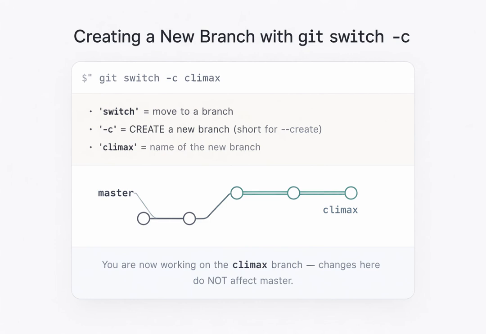Now, a second friend comes along and wants to add their part of the story, the climax section. Instead of writing directly on the master branch and risking conflicts, they create a new branch. The command is git switch -c climax. Let's break that down. Switch means you're switching to a branch. The -c flag stands for create, so you're creating and switching to a new branch in one step. And climax is just the name they chose for this branch.